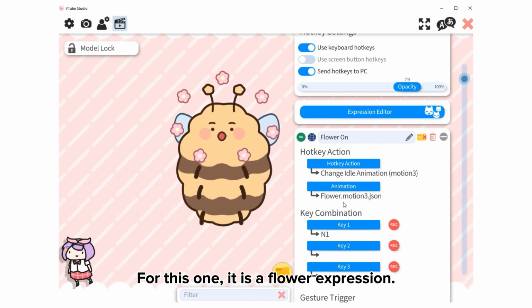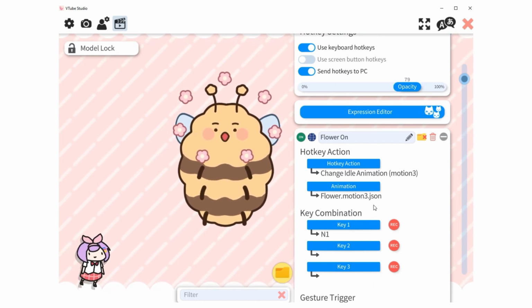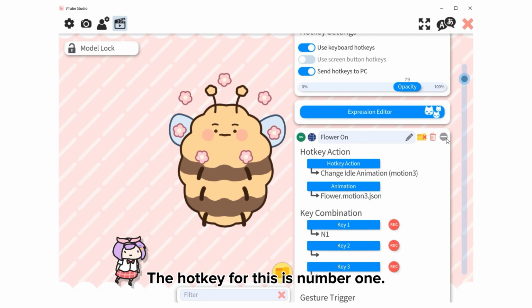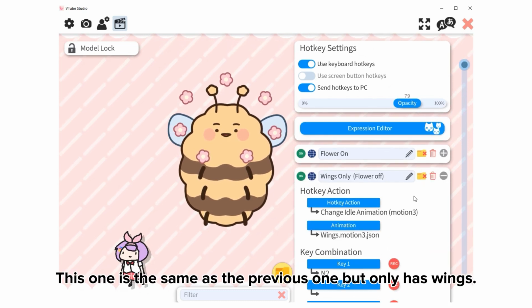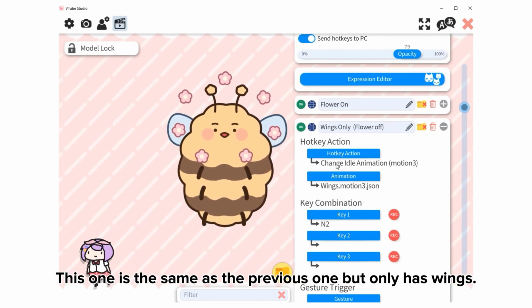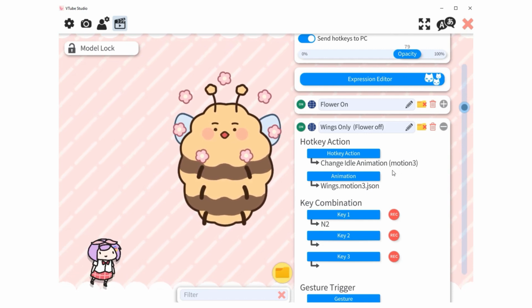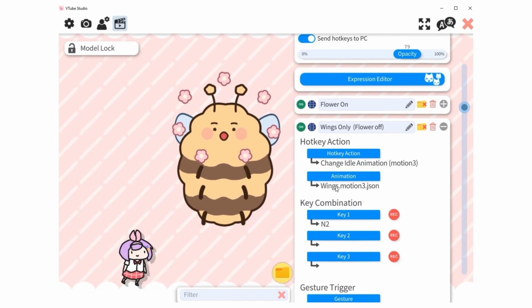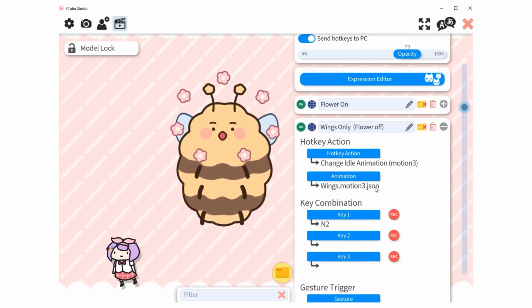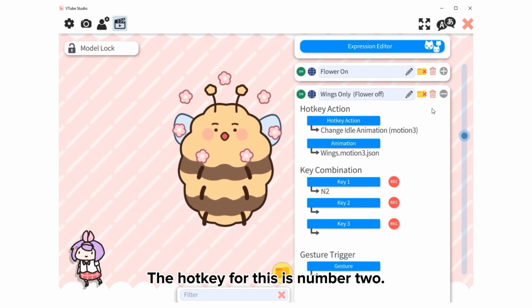For this one, it is a flower expression. The hotkey for this is number 1. This one is the same as the previous one, but only has wings. The hotkey for this is number 2.